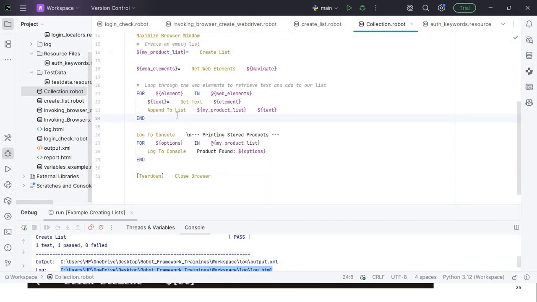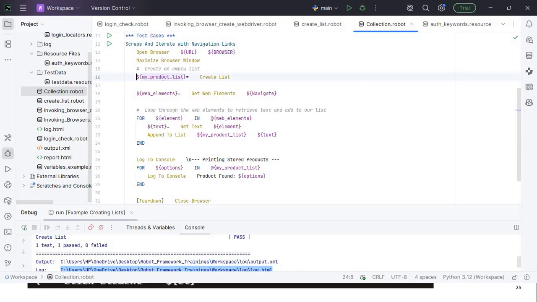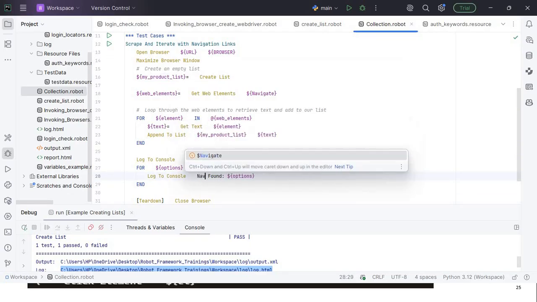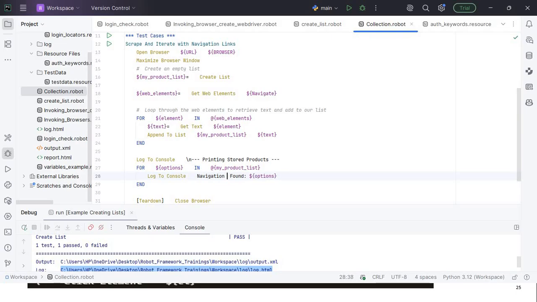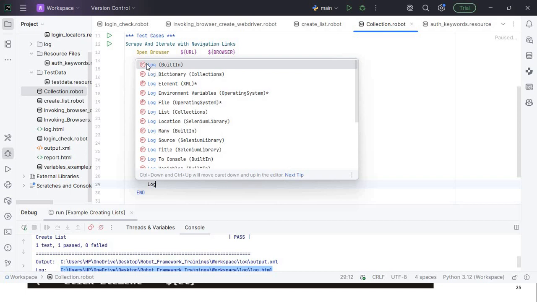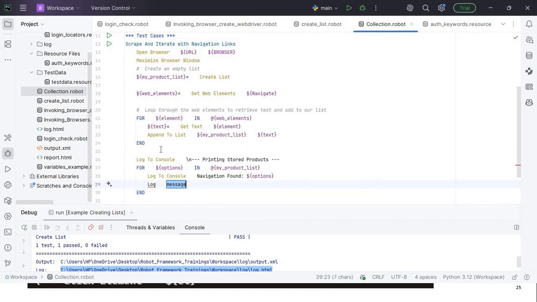So let me print this one. Now it has the four items, and we will iterate with these four items. These are the options, and we are iterating with this product list. It will log to console whatever you want, for example, navigation found. Also you can use Log, so it will print in the terminal and also in the report.